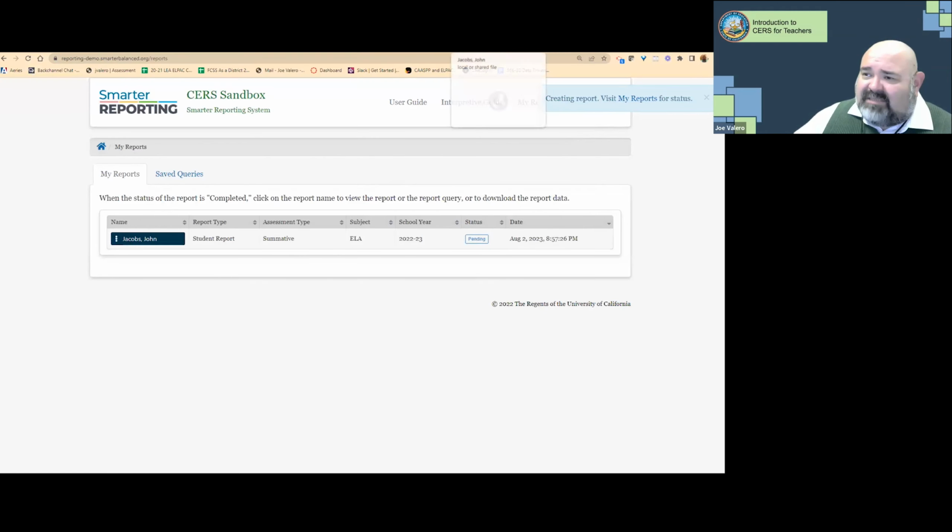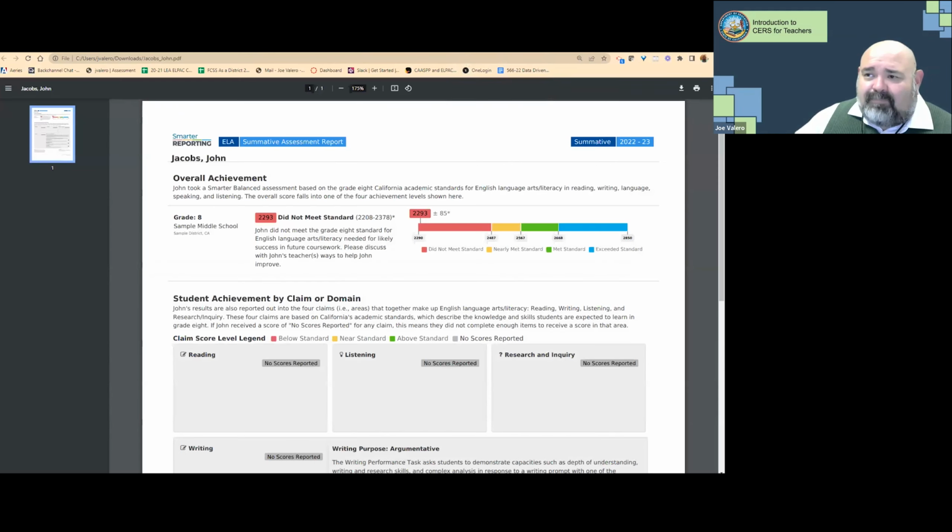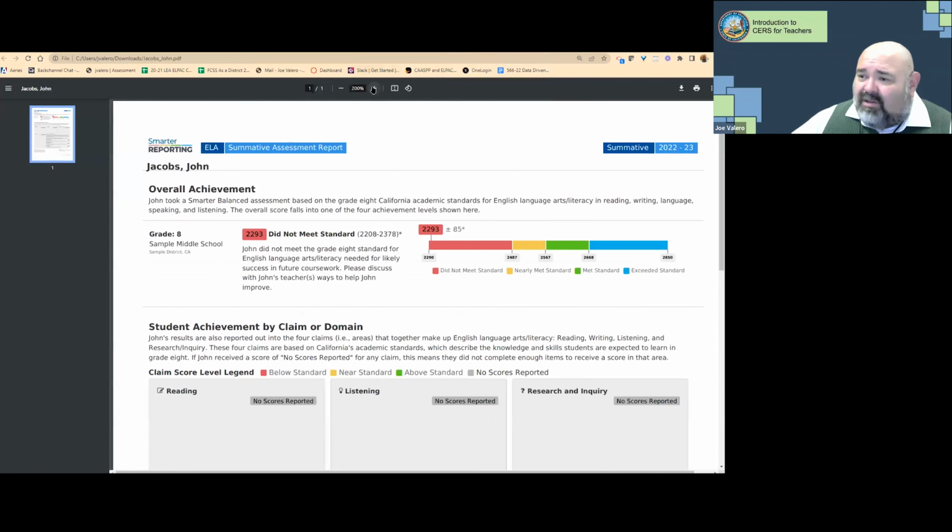When it's ready and it's done, it's going to pop up as an individual PDF for the student. So you're going to see the actual scale score ranges, different achievement levels for, this is 8th grade, I believe. So I'm on 8th grade right now. So you'll see what the minimum scale score is to be a 1 all the way to a 2. I'm going to blow this up just a little bit more.